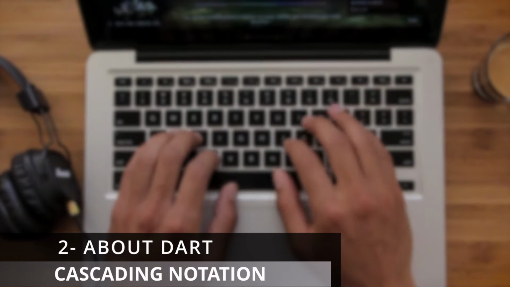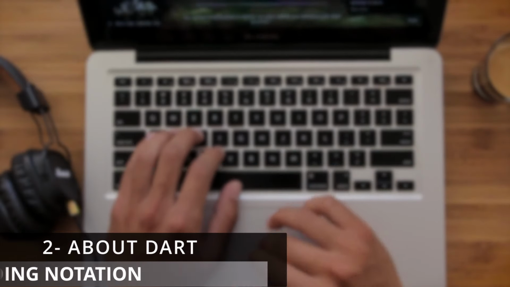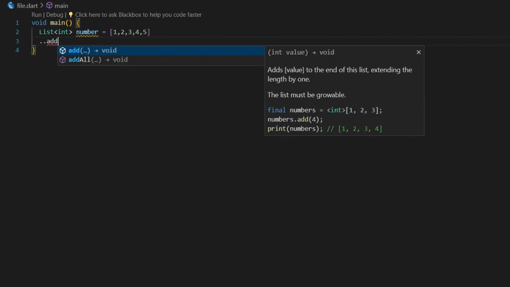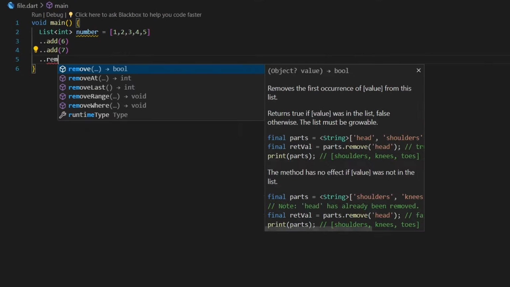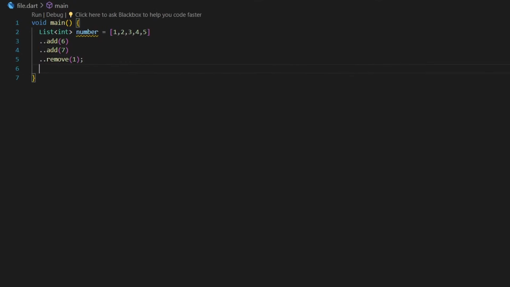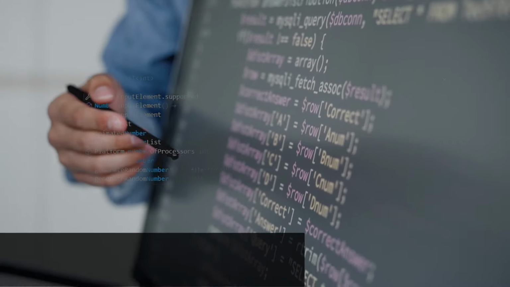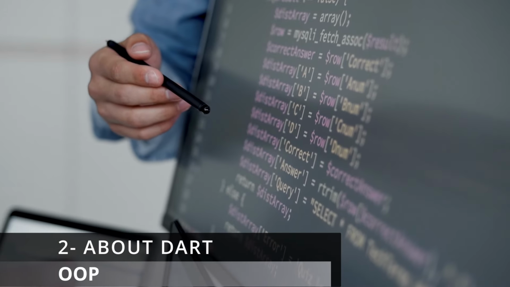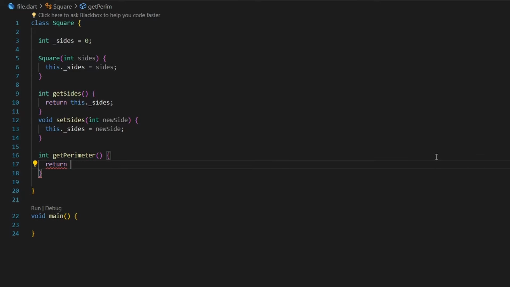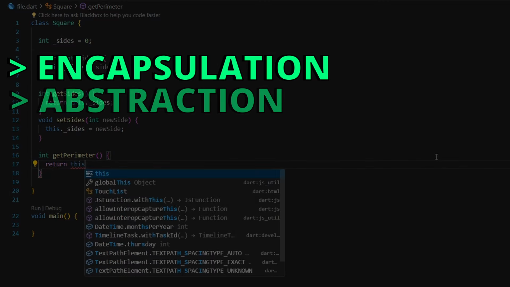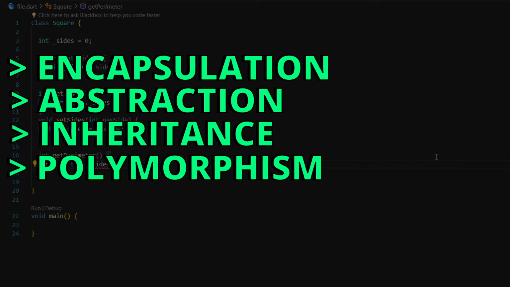The cascading notation in Dart allows you to call multiple methods at the same time on a certain object. This is useful when you want to perform a sequence of operations on an object without repeating its name multiple times. Dart also supports object-oriented programming, allowing developers to use classes and create objects to work with, alongside some OOP features like encapsulation, abstraction, inheritance, and polymorphism.